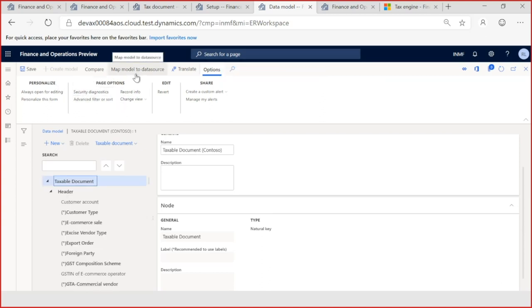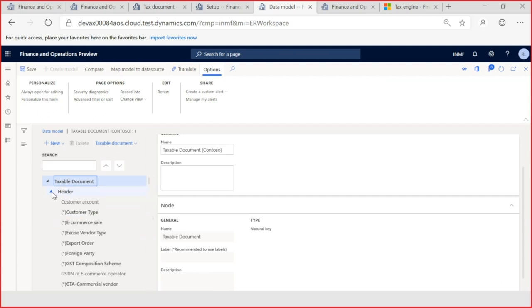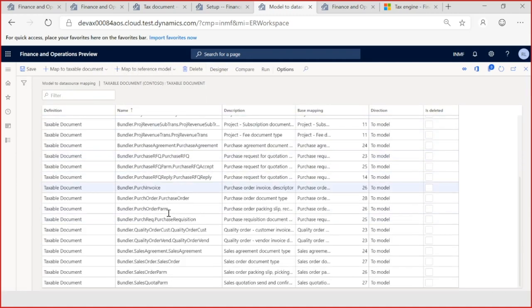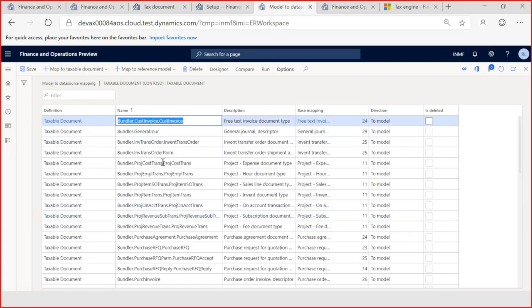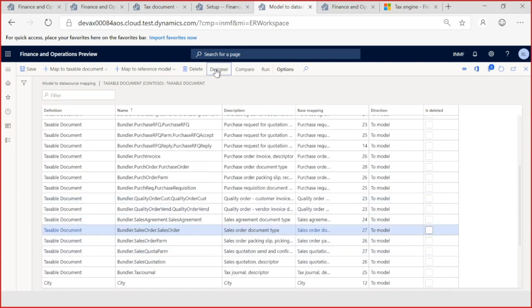Okay, so then we have this model, but we also need to do model mapping to get a value from the financial operation, from the transaction you're going to create in the financial operation, and the data model. So we click this map model to data source. There is a lot of model mapping per each transaction type. So let's focus on the sales transaction. So I click sales order. I click designer.